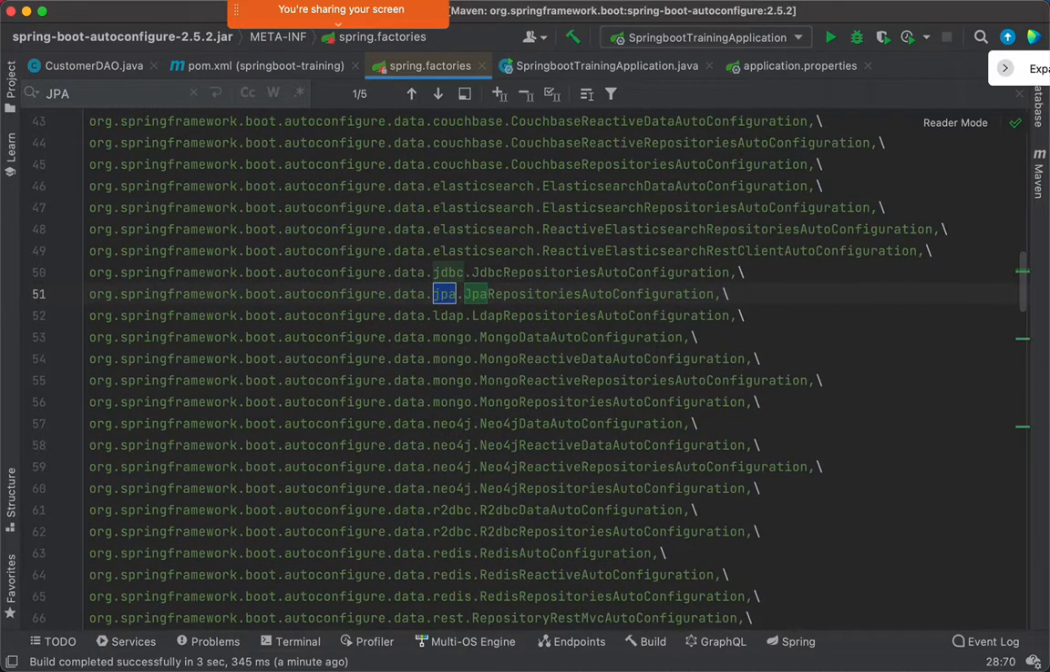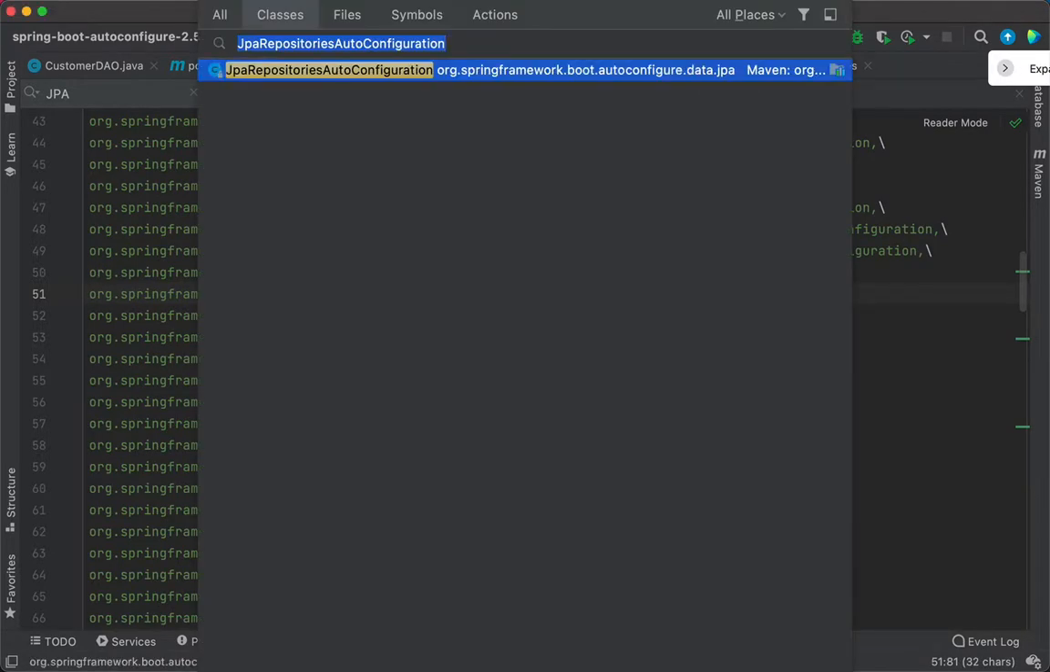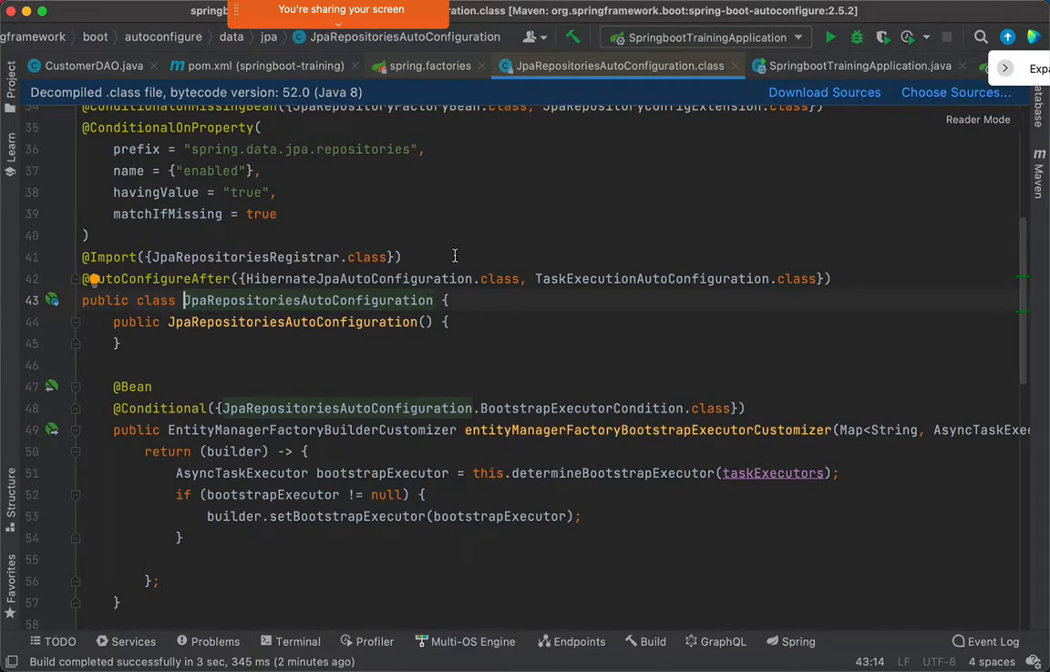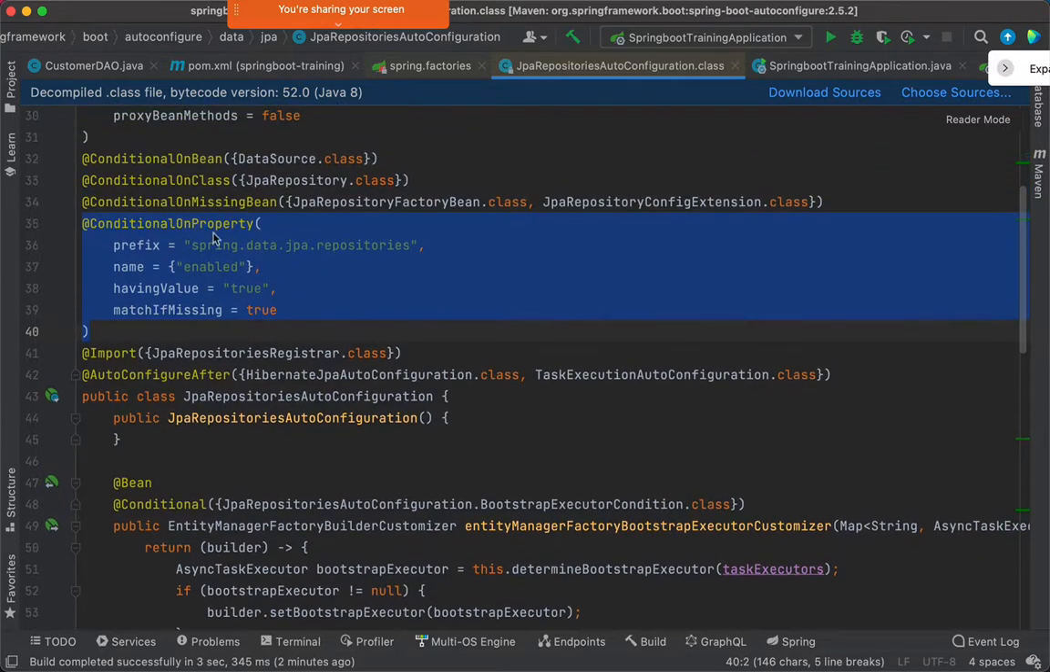find there is one class, JPA repositories auto configuration. Can you see this? So this is the class. Now when I double click on this and go to this class, you see JPA auto configuration, which is there in that library. Please see it is conditional in nature. It is conditional. And what is that condition to start with? Conditional on bean data source and conditional on class repository.class.